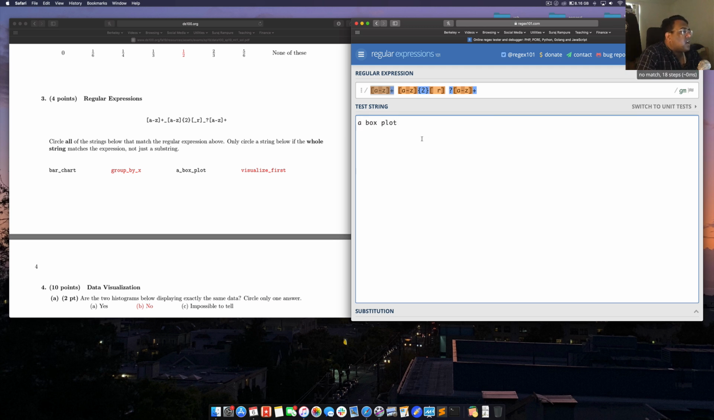This also doesn't work for a similar reason as bar chart, and it really has to do with the second block of letters. The third thing in the second block is neither a space nor an R, so it's not going to work. And visualize first.